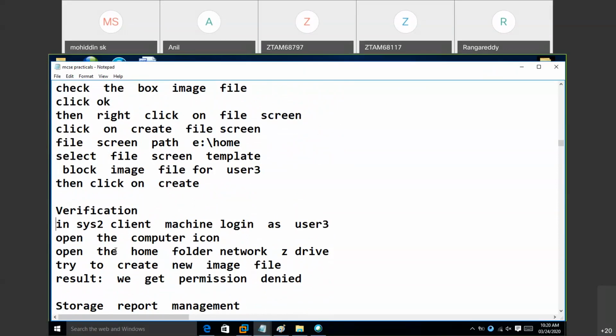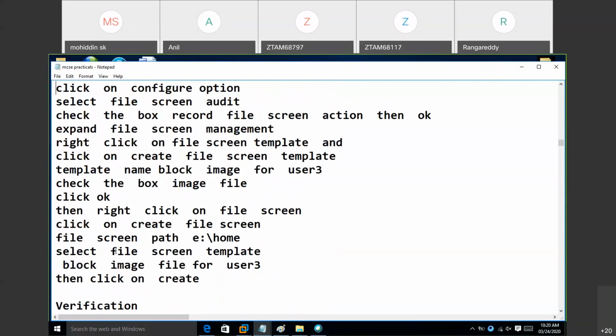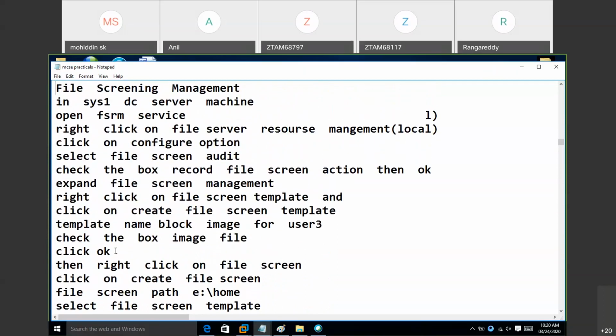So people who don't have the soft copy of this practical for today, you just take the snapshot. Already you have, no need to take it. Those who don't have the file, please take a snapshot so that you can do the practical.